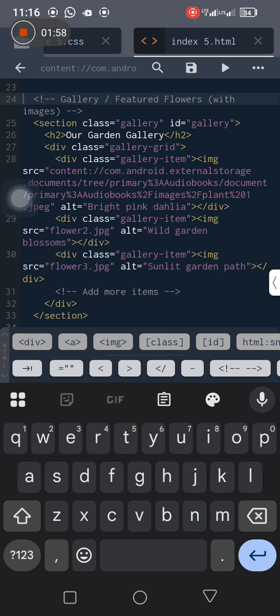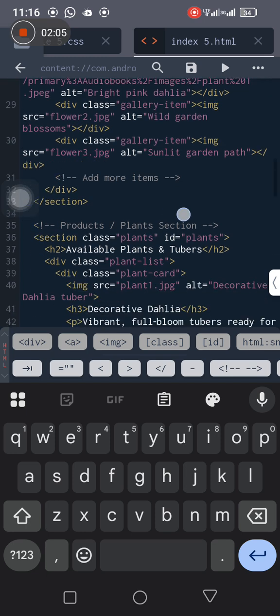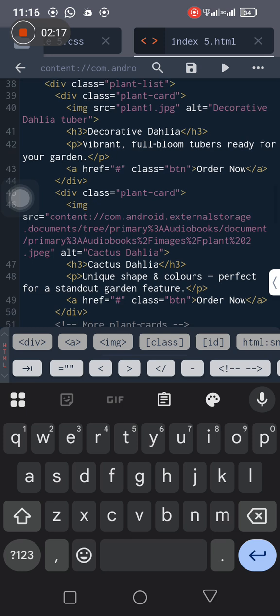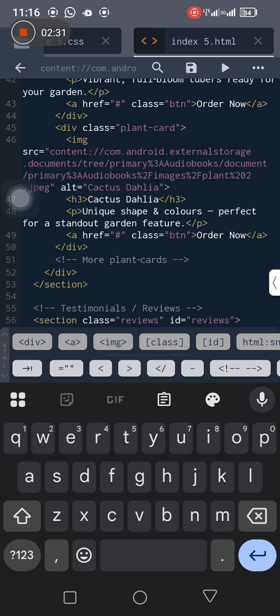And we have our image, the SRC, the source, and the alt. Then we have another one for the image and the source. Then the div class is gallery grid. This is the container that holds all image boxes. The alt helps blind users and improves accessibility in case the image isn't able to display well.